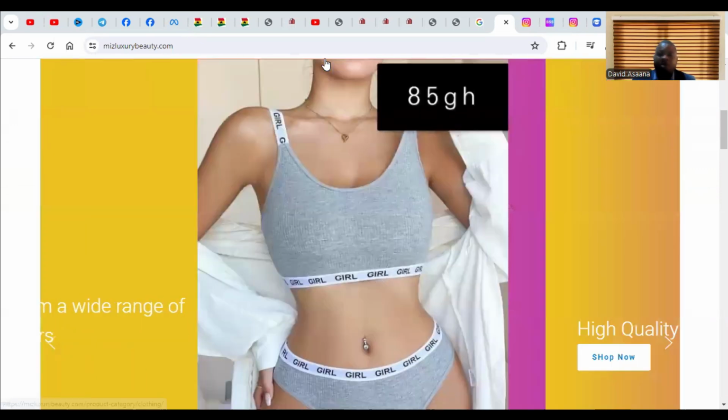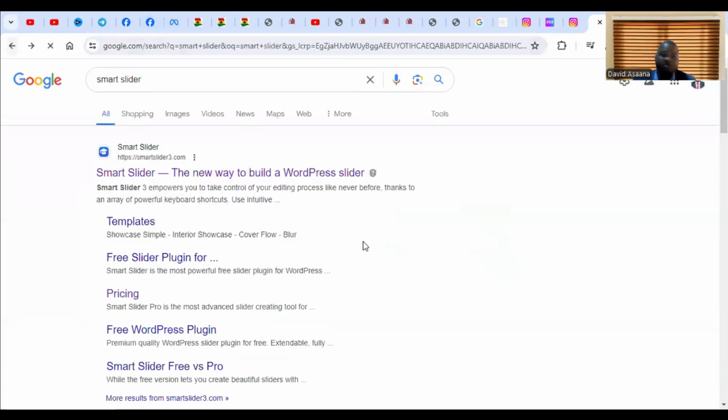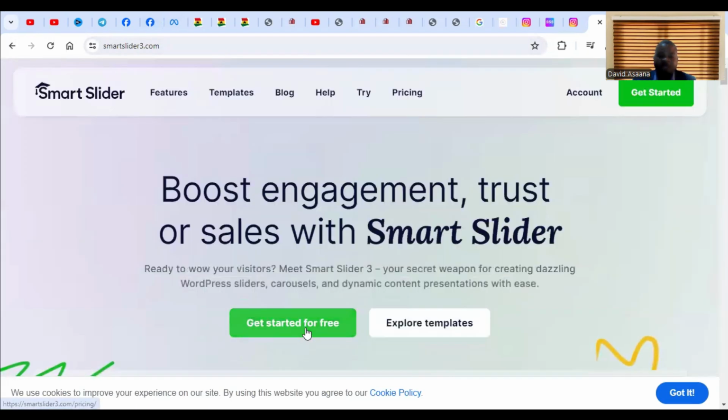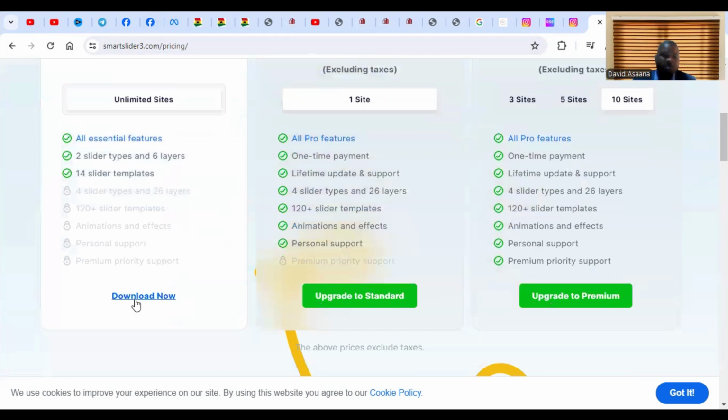First of all, you will go to smartslider3.com. Okay. When you go there, this is what you're going to see. So when you type smart slider, you see something like this. You click on it, it will bring you here. So when you come here, you see get started for free. Click on it. Then you will see that there are paid options and there are also free versions. So you click on the free version, click on the download now.